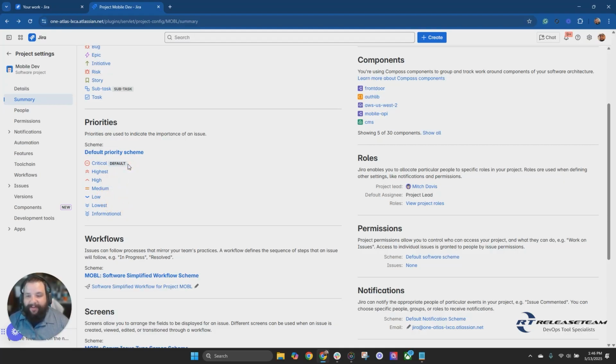You'll see here that critical has a label next to it, default. So what does the default label mean? What that means is if a work item were to be created without a priority being selected, it would default to the critical priority. Now, this scheme that we're using in this project is actually one that comes out of the box in Jira. It is a default priority scheme. So let's go ahead and look inside the scheme and talk more about priorities.